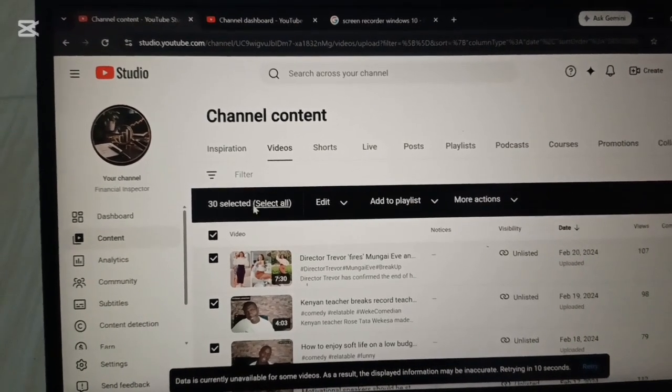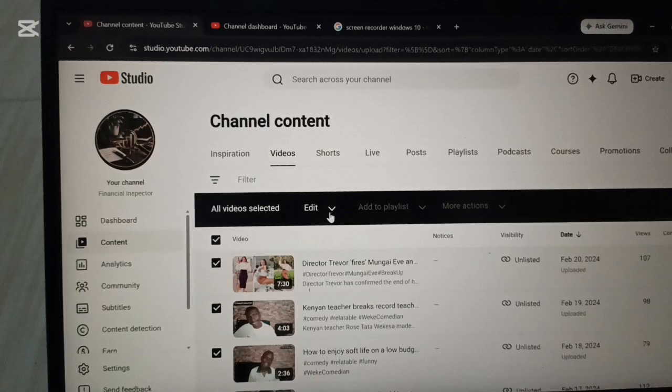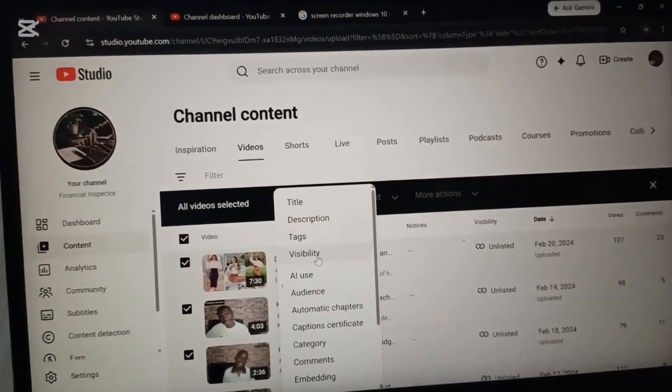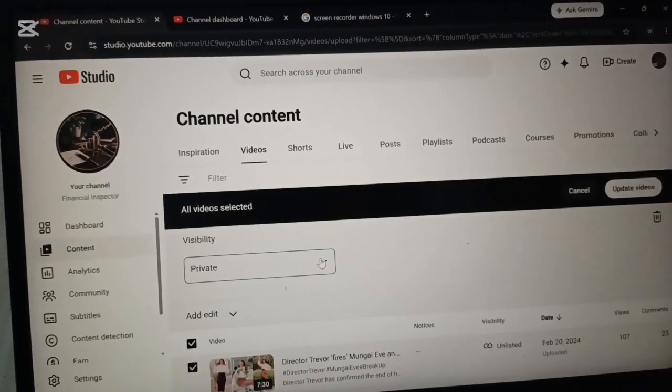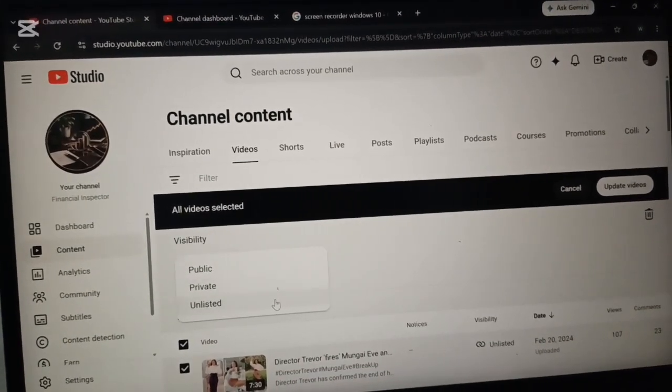Now, if you want to make all the videos private, just click on select all. Then you will locate the edit tab there. Then tap on visibility. Okay, then you can make all your videos private. You can unlist all your videos.